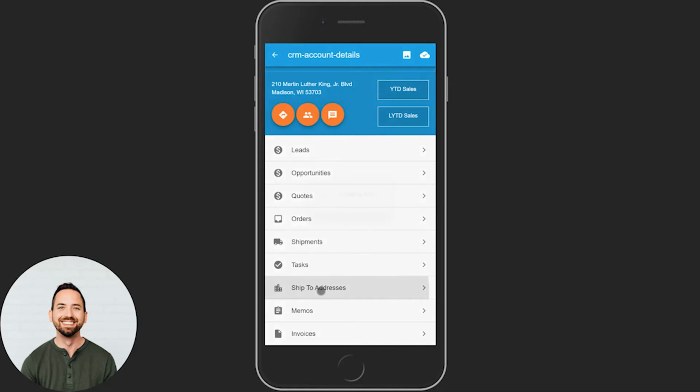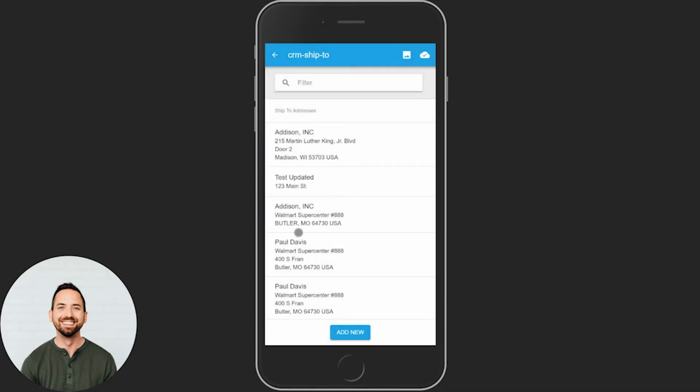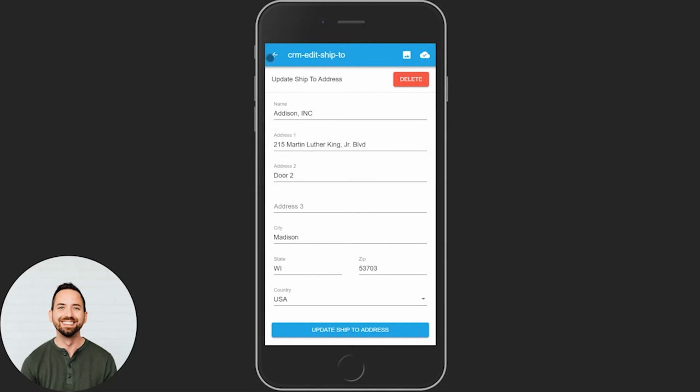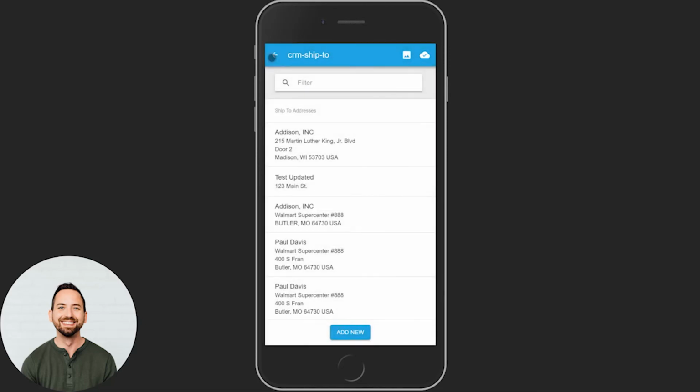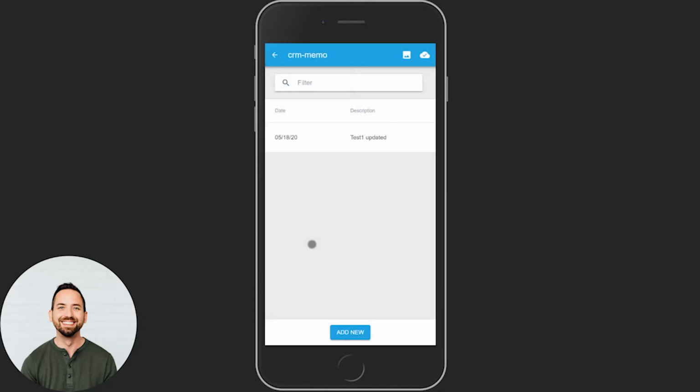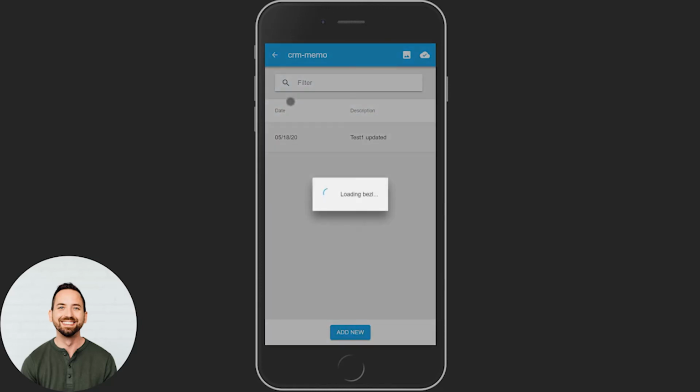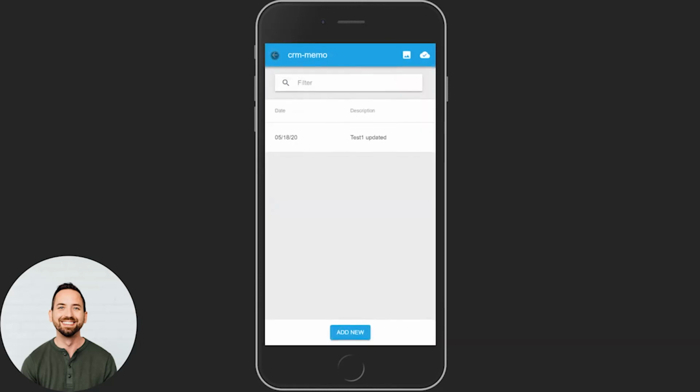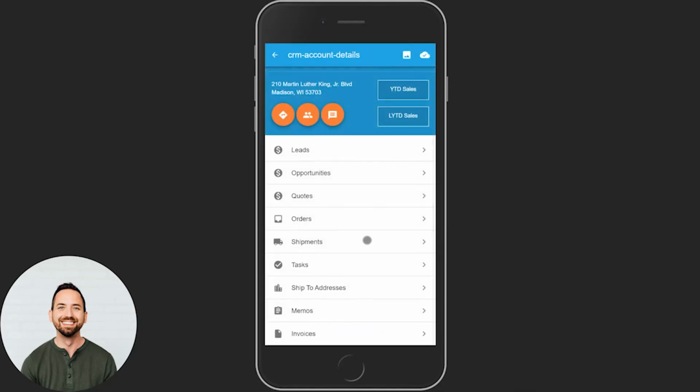I can go into their ship to addresses. And again, if you want your users to be able to do that, they can come into here. They can either add, edit, or delete ship to addresses for a customer. It allows them to be able to maintain all the ship to addresses. The same thing with memos. I can add, edit, or delete existing memos that are inside of here. Or I can view their invoices, either open or closed invoices.